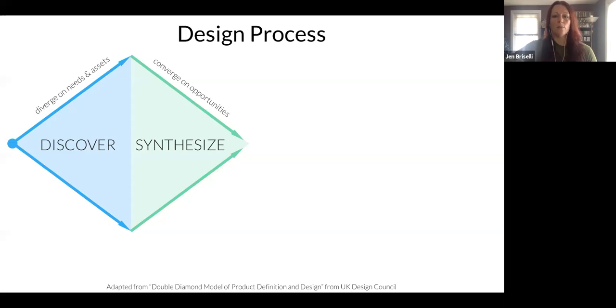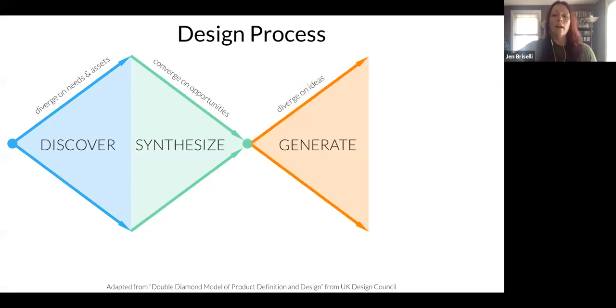So we do that next. We synthesize what we have found. We wait for patterns to emerge and for insights to crystallize. And then we actually return to another divergent thinking phase where we're generating ideas. And similar to discovery, it's really important that you let that be divergent and you don't prematurely focus.